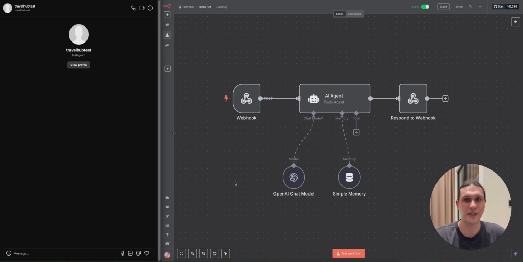But first of all, let me introduce this system in a minute. Once someone sends a message to this Instagram account, ManyChat will trigger this webhook, and the webhook will run this whole system. So it will run the AI agent, and the AI agent will generate a response and send it back to the webhook so that we will see this message in this chat. Before we continue, I'll show you how it works in practice.